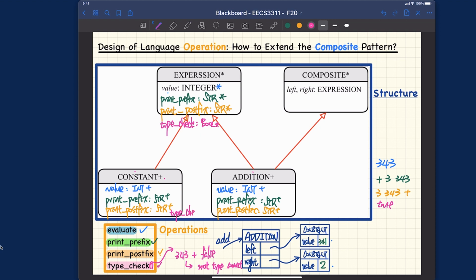Type check over here, returning bool, and it should be implemented. And also for another effective descendant class, we'll say type check, returning boolean, and also it's effective.